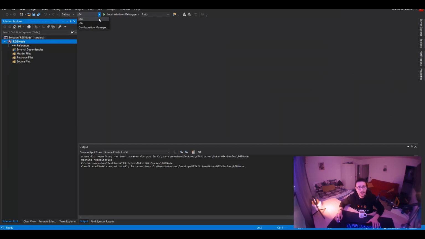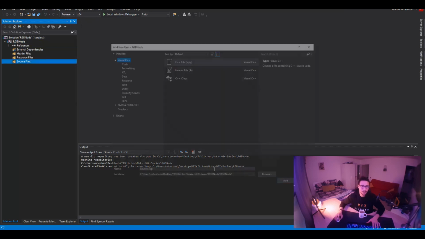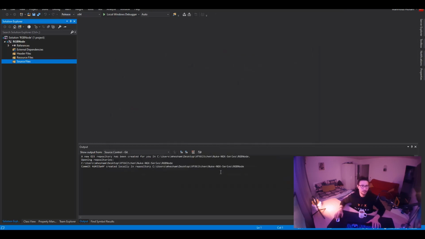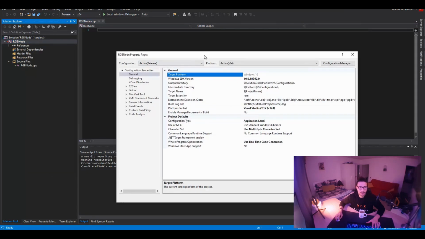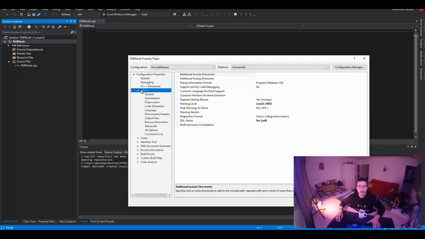So what we need to set up for Nuke plugin is to have it 64-bit and in release mode, and then we create a new CPP file. We'll call it RGB node.cpp. Then we can change the project settings. We are going to have a plugin, so it's going to be a DLL file, so the output will be DLL.